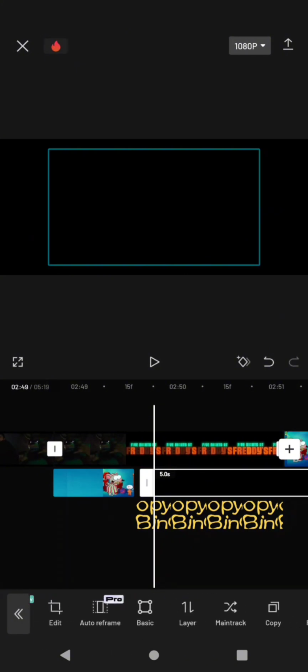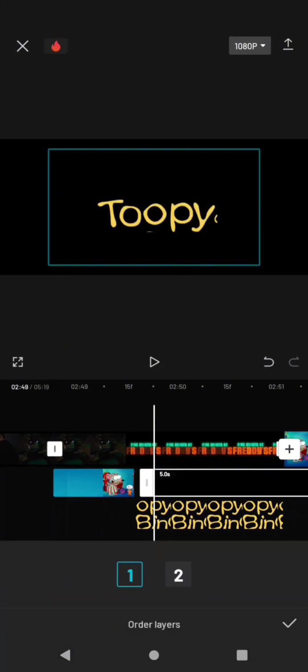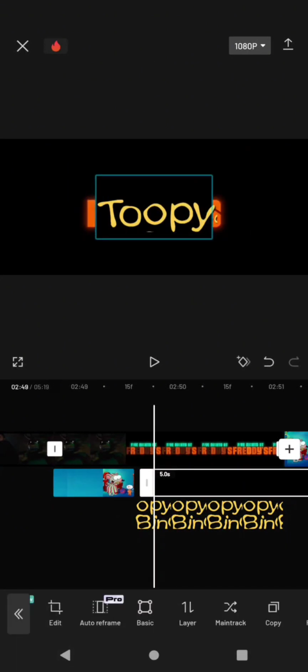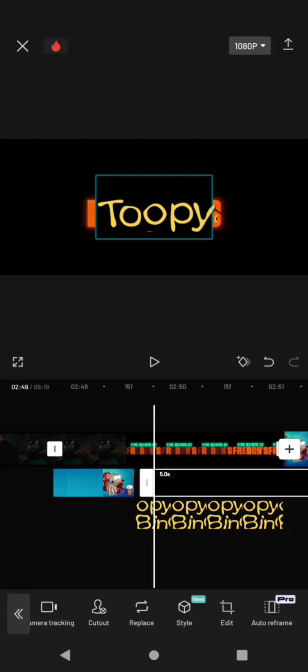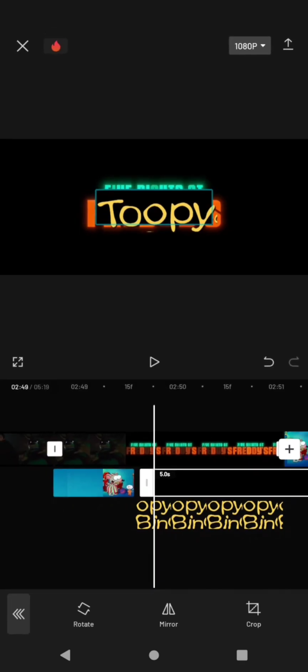This is where the layer feature really comes in handy, because you can move it to layer 1, which will put it behind the word Tupi. And of course, cropping it can make it so it's the proper shape to put there.